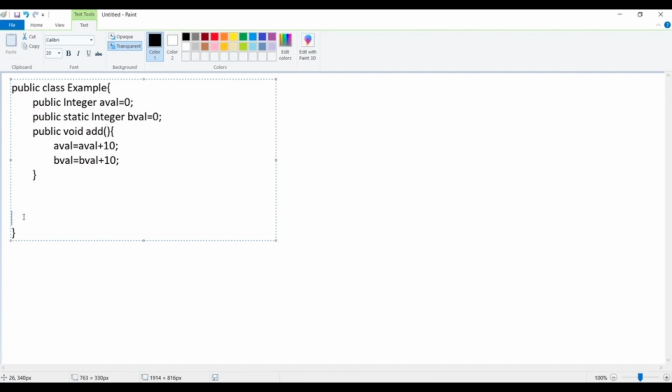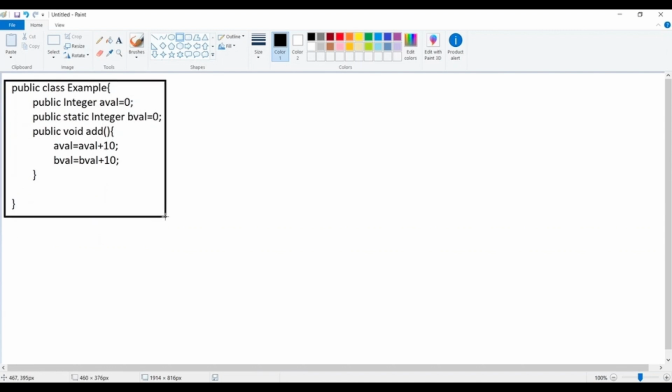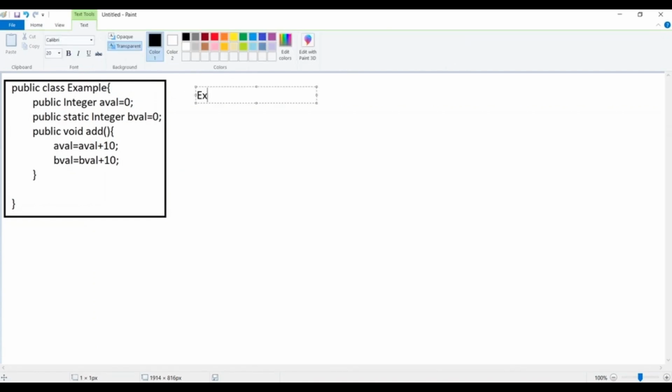Then let us try to understand the execution of this program. I have taken two variables, a value and b value, where a is 0 and b is 0. A is a non-static and b is a static variable. I have written a program to execute this. So how did I write the program?